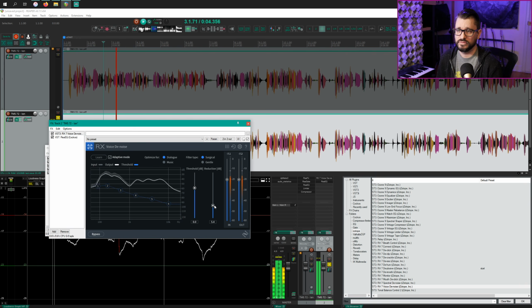And I basically set it like that. I like this because it has this slider for adjusting how much of that noise is going to be reduced. And it has different settings for dialogue and music optimization.